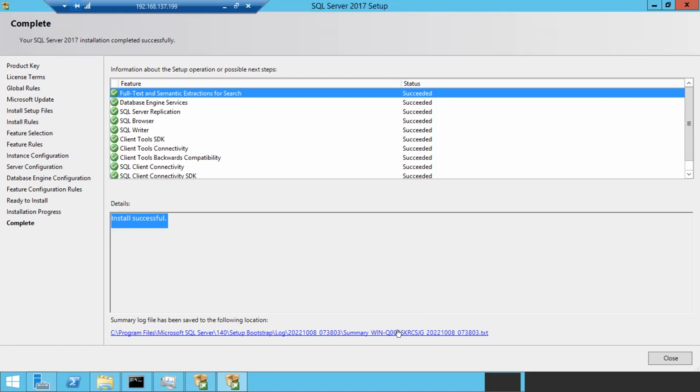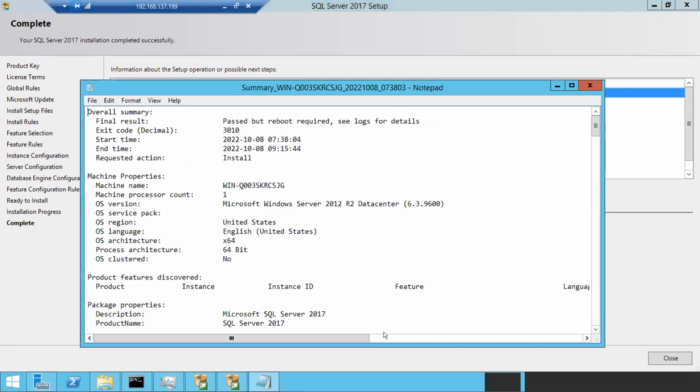here you can see one file called summary.txt, summary server name .txt. This has the date and time when you installed SQL Server 2022: 10th month, October 8th, at 7:38 morning you opened this setup file, 7:38:03 seconds. So you have to open this summary.txt if you face any issues or errors during the installation. If you see here, final result: passed but reboot required.